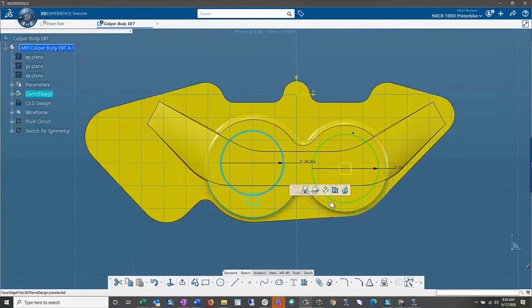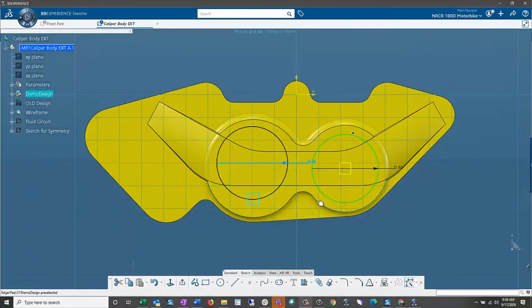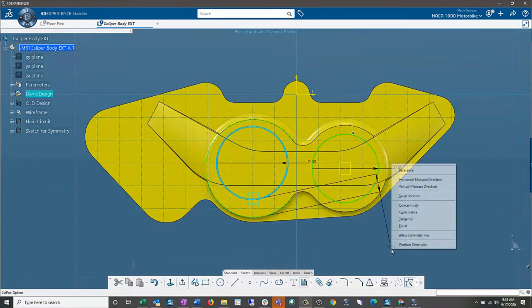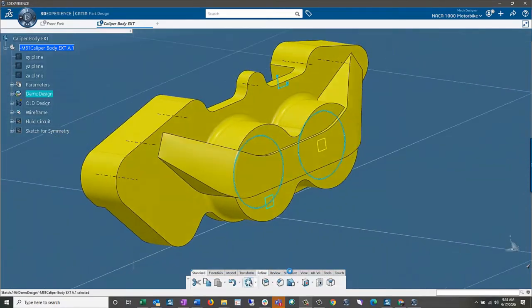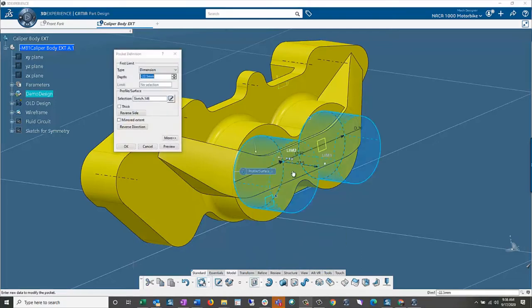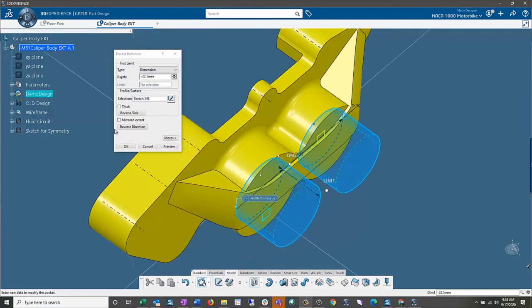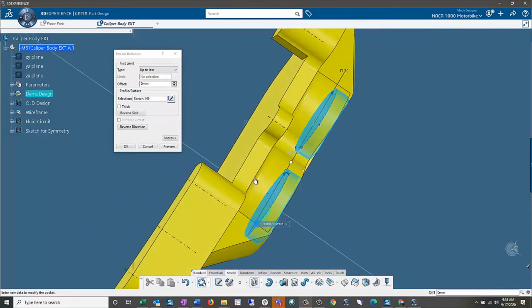So here we'll choose diameter of 32, and then we'll see again by choosing the edge of the wireframe and the edge of the part, we can set a concentric constraint. And then now we'll go to our classic method of creating a pocket by going down to our toolbar. And we'll go and reverse the direction, change the type to up to last, and make sure the direction is correct. Sometimes it can switch on us. And then select OK.